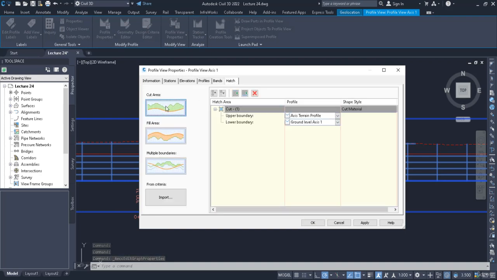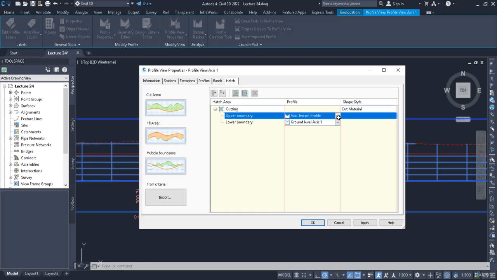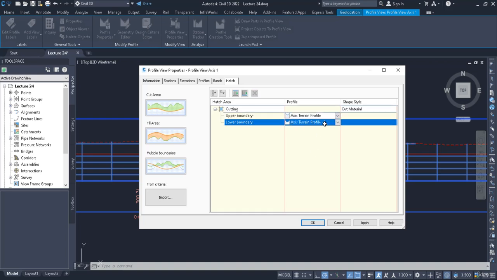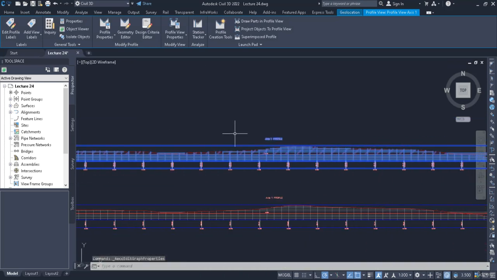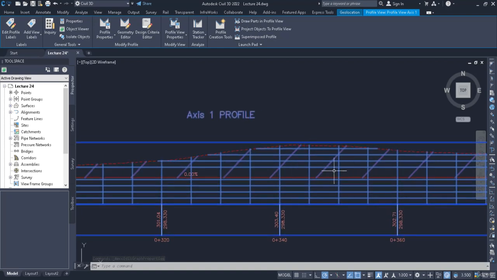Then under hatching, we can add a cut area. We can give it some specific name like cutting. The upper boundary is access terrain and the lower boundary is Ground Level Access 1. Let's hit apply. Now you can see this red shading.